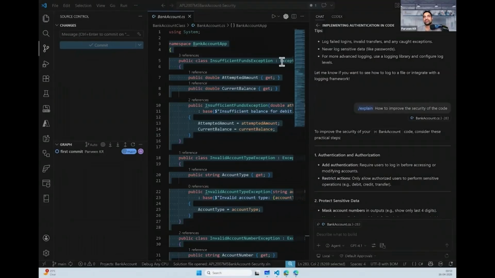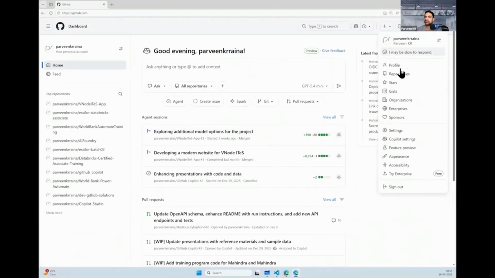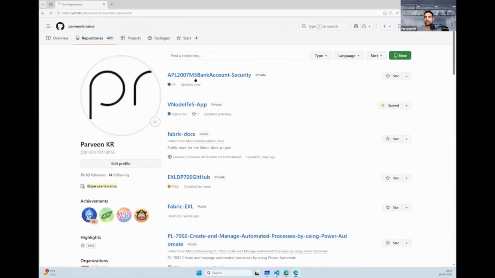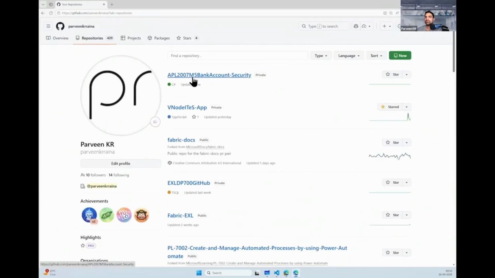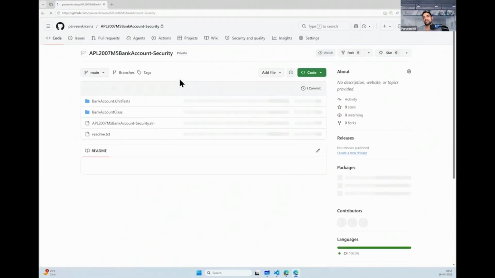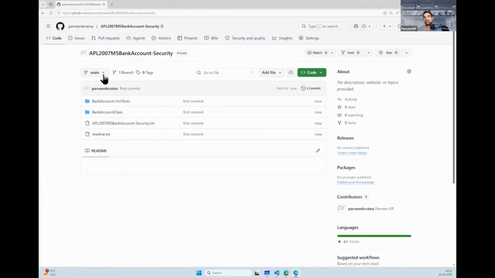Now I will just go here. I'll go to these repositories, right? And now we are expecting, see, APL 2007 MS bank account activity has been created right now. And whatever you have written, it is there inside your branch. So currently the things are running inside your main branch. Now it depends on where you want to publish your changes, right?